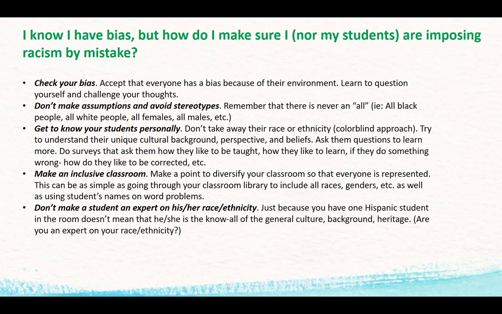It can also work even in math class, so making sure to use your students' names on word problems, or at least names that are not typically white or black or Hispanic. Try to use a diversity there. So simple things can make a difference.